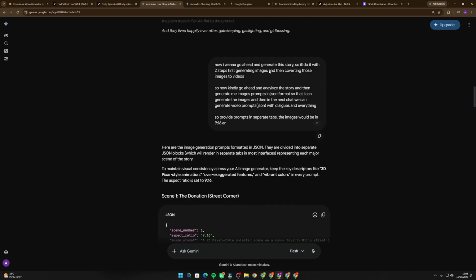And then in the next chat, I directly said, now I want to go ahead and generate this story. So I'll do it in two steps. First, generating images, and then converting those images to videos. So now kindly go ahead and analyze the story, and then generate me images in JSON format. JSON format is really important if you want your images to be well defined, well formatted. So JSON format is the best way to go.